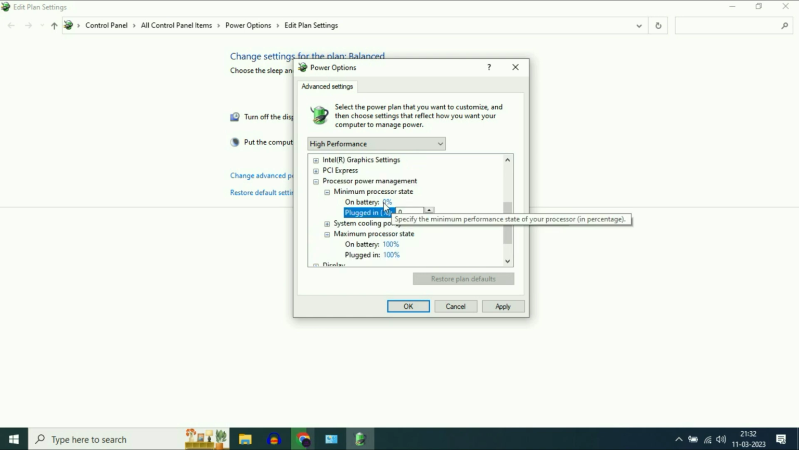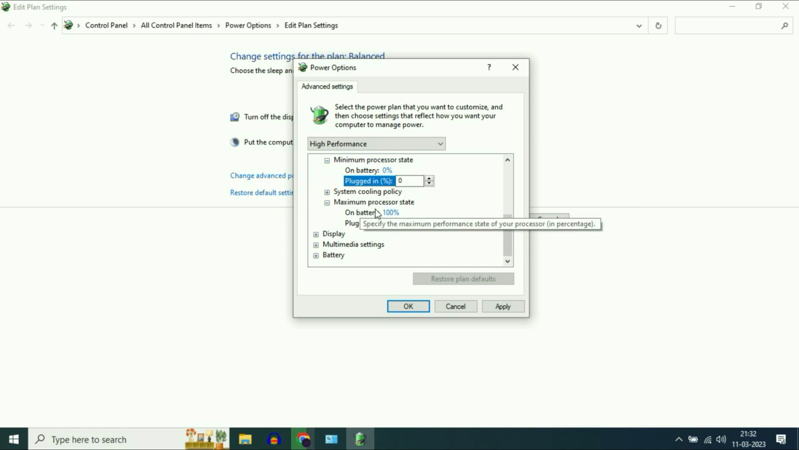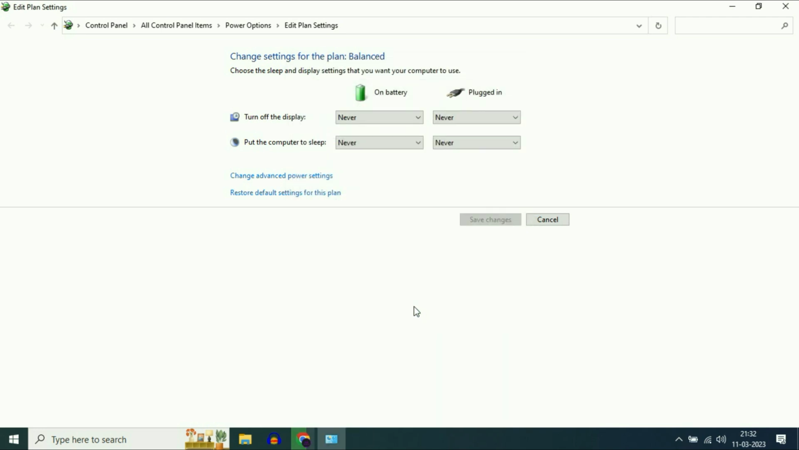Okay. So your minimum processor state will be 0 in both conditions, on battery or plugged in, and your maximum processor state will be 100% in both options, on battery or plugged in. Then click on apply, then click on OK. So this is your first step.